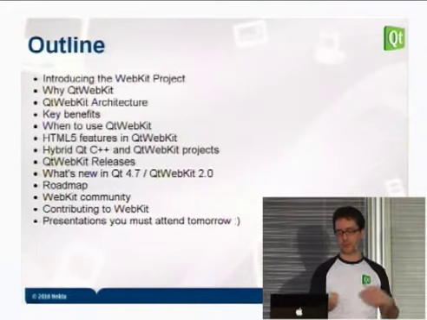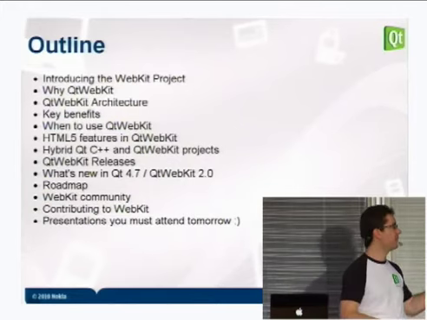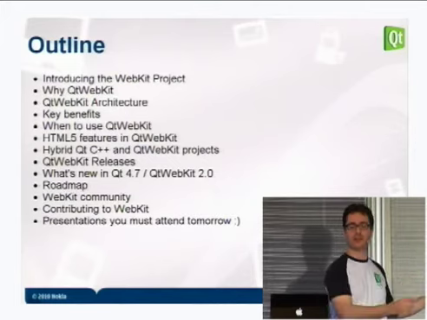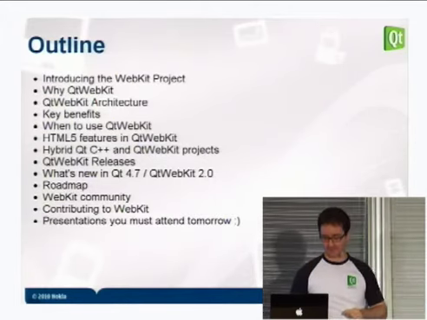I'm going to highlight or just mention a couple of the HTML5 features that we say are working very well. I'm going to emphasize many times the importance of hybrid software development and highlight what's new in the latest releases. I'm going to talk about the roadmap, where we're going, and the community, and, well, lots of bullet points. But lastly, importantly, I'm going to highlight again the presentations that you must attend tomorrow.